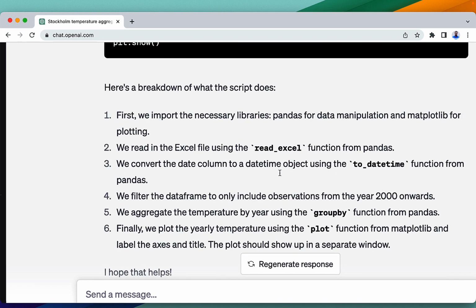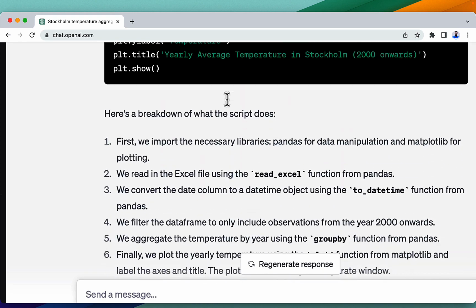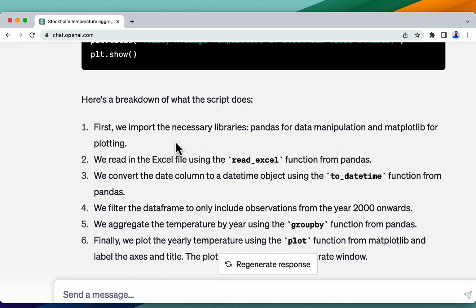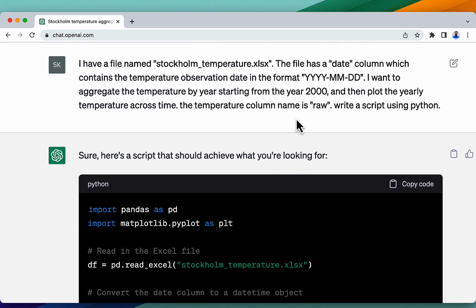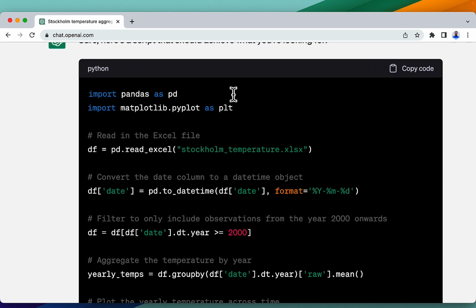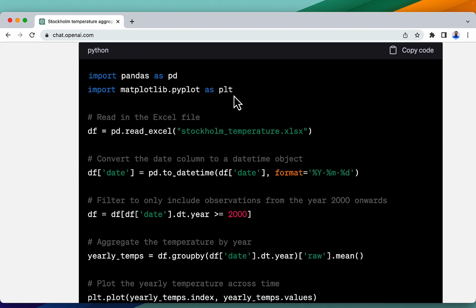What it says is, this is the breakdown of the script that I have generated. First we import the necessary libraries. Yes, of course, it imported the necessary libraries, pandas and matplotlib. That's what I highlighted, right? I haven't mentioned anything about the libraries in my question. If you look at the question once again, nowhere have I mentioned anything about libraries, but ChatGPT has taken pandas and matplotlib as the libraries.